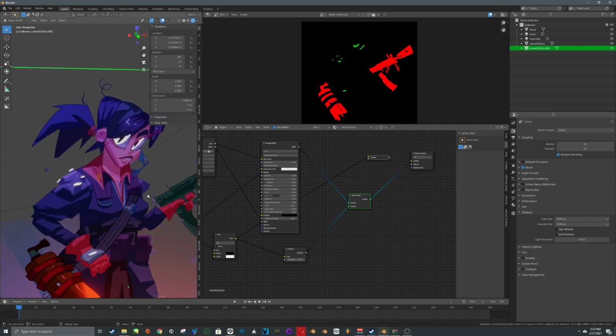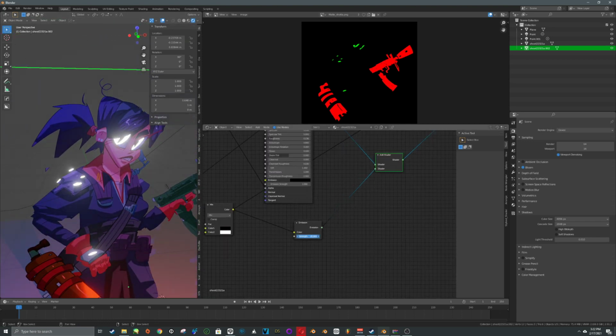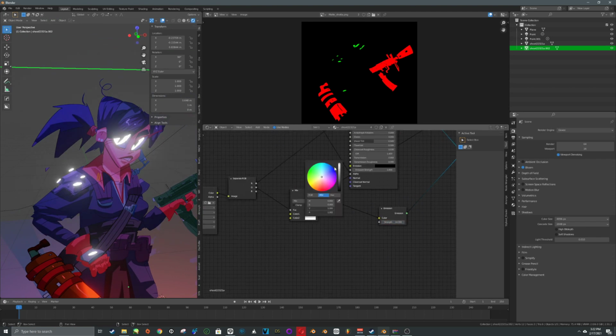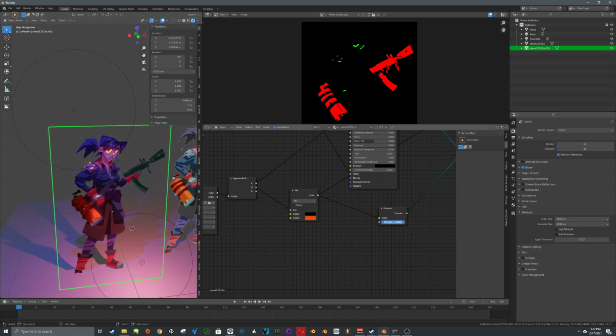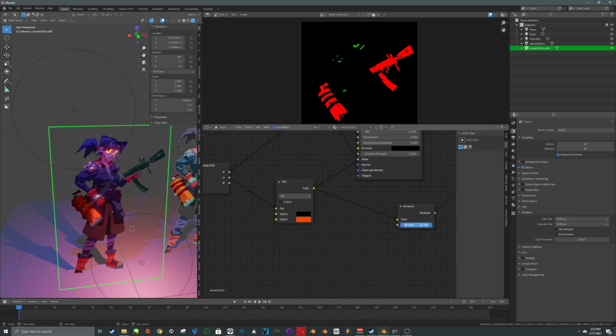And we have our eyes glowing, these things glowing. And we can increase the strength like this. We can change the color to anything we want here. And look at that. We're now starting to comp our drawing, and we can control this and we can keyframe this too. So if you want her eyes to pulsate a bit, we can do that.